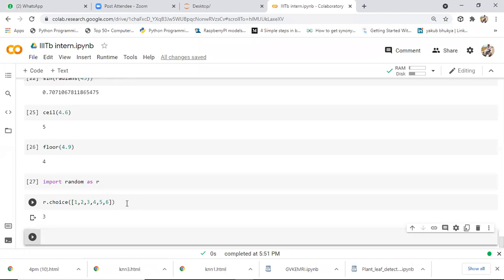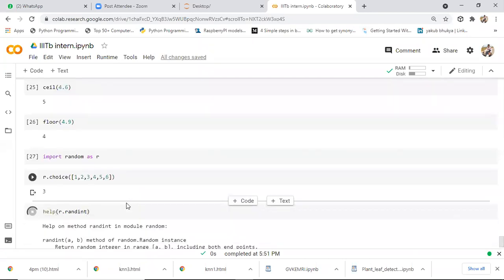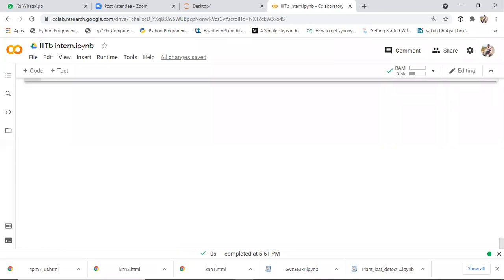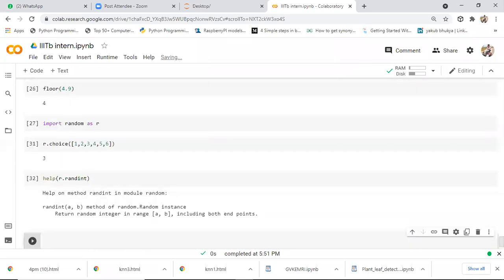After that, here I want to take help of the randint function. I want to know about a function which is present in the random module. The purpose of this function is also the same thing, to generate a random number in a specific range. If you don't know about any function, you can simply enter module.function name, and you'll get a description as well as the syntax.